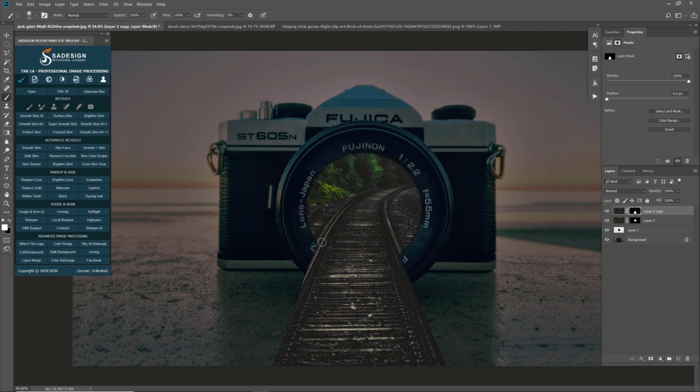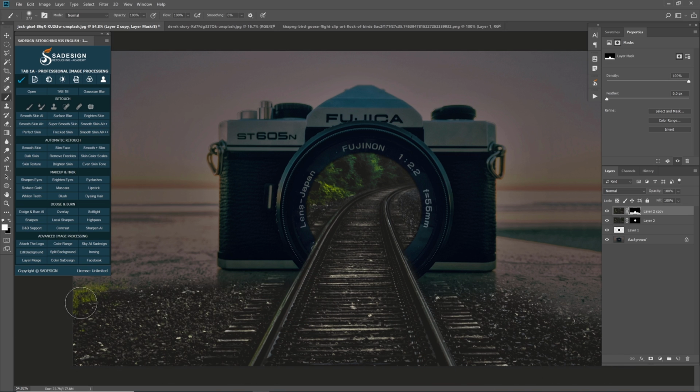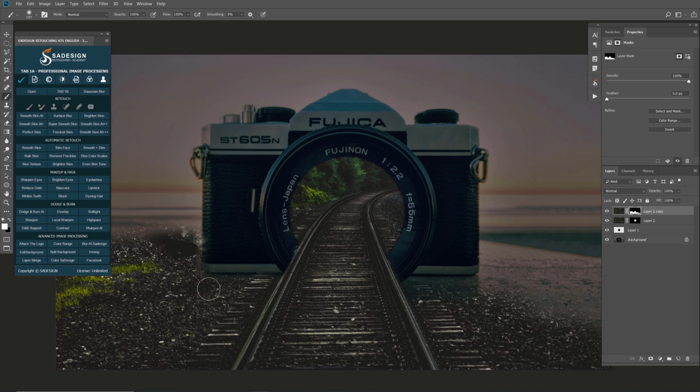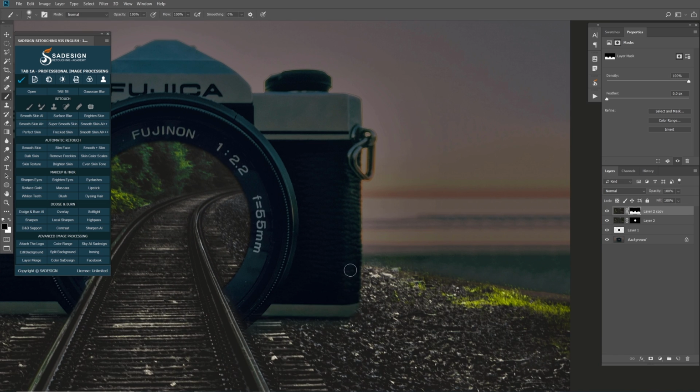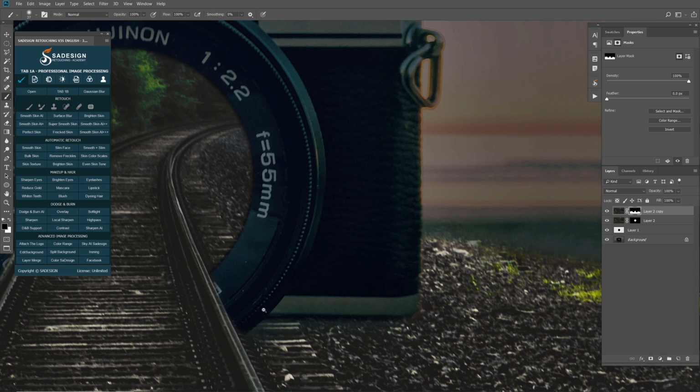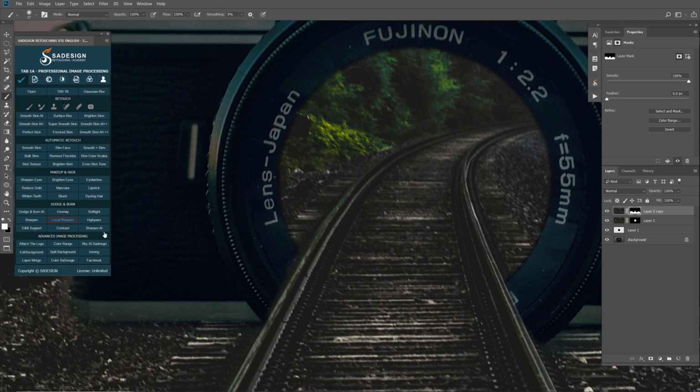White in foreground. Paint along the rail and the areas around the camera to bring back the detail. Make sure not to paint on the camera. In case you accidentally paint on unwanted areas, press X to switch black color to foreground and paint on those areas again.